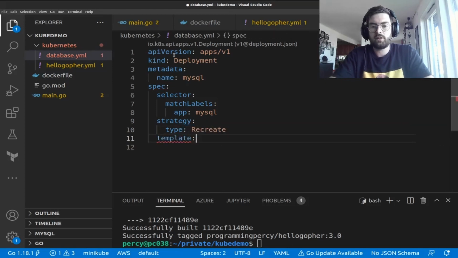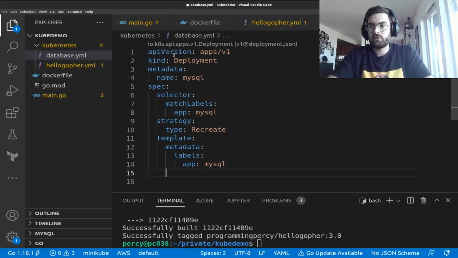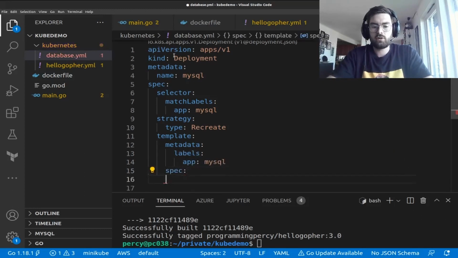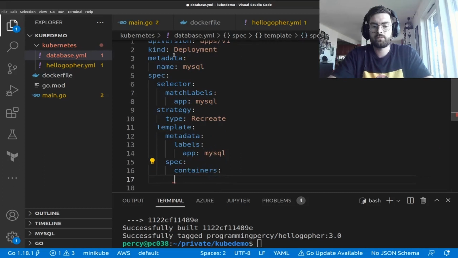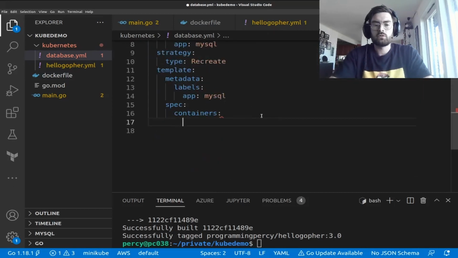We will have a template. Same as before, the template will have metadata, and the metadata will be the label app MySQL. The template should have the spec again for the containers. This is exactly the same as before, so you should be familiar with what's going on.